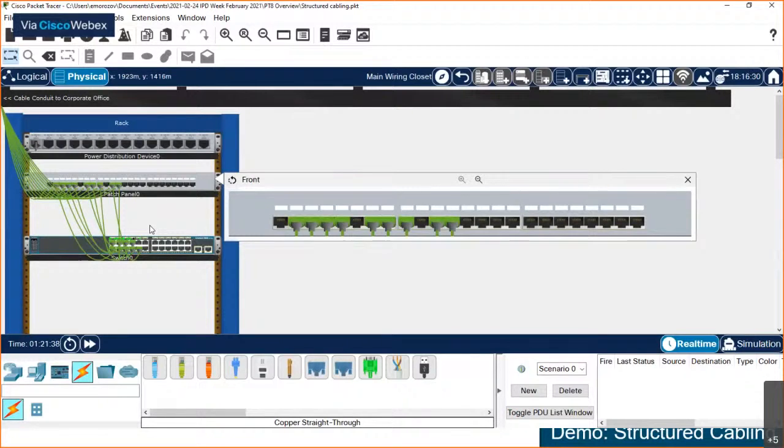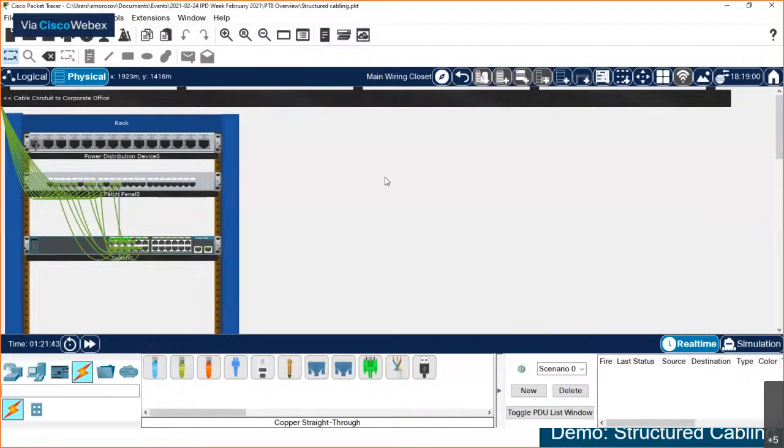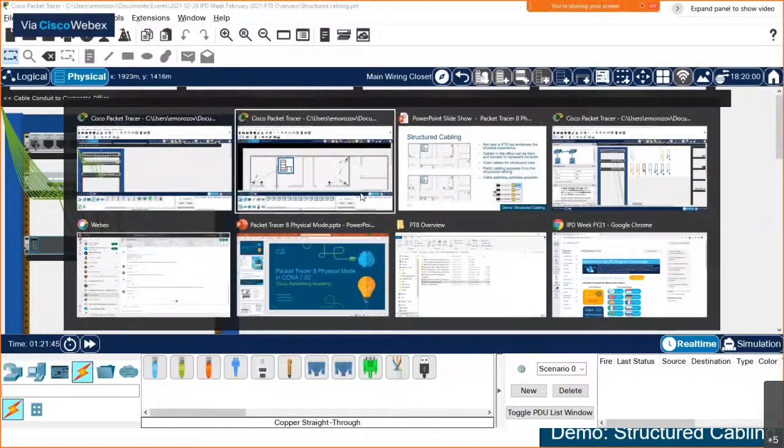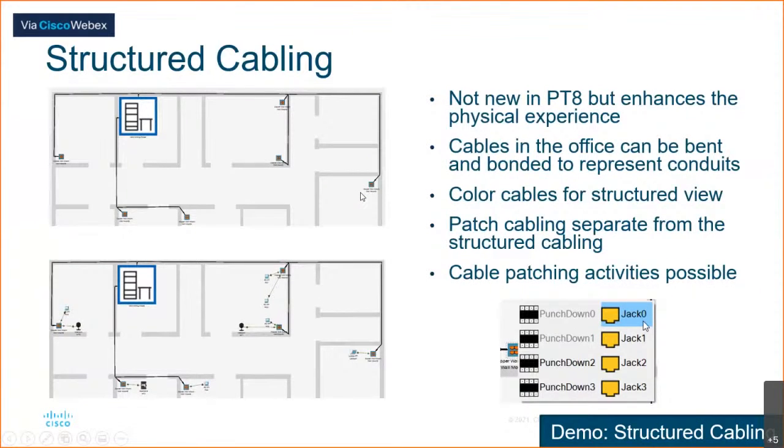So this is cool. You can do structured cabling. You can do patch cabling separately. I can imagine whole lots of different activities built around these features.